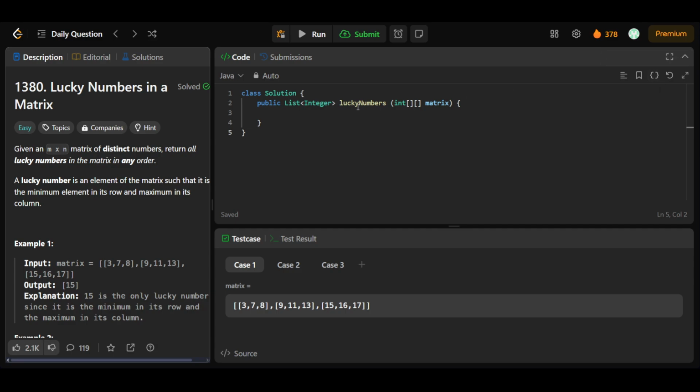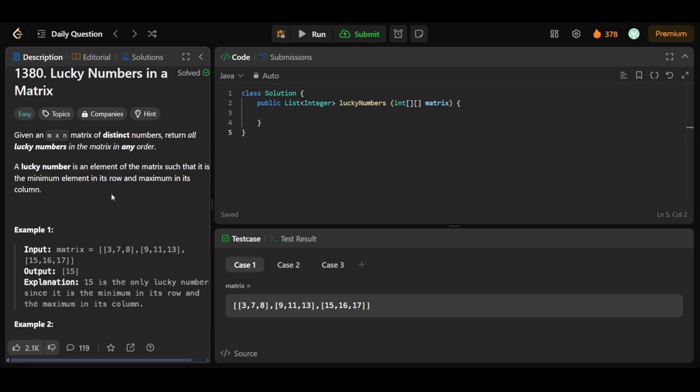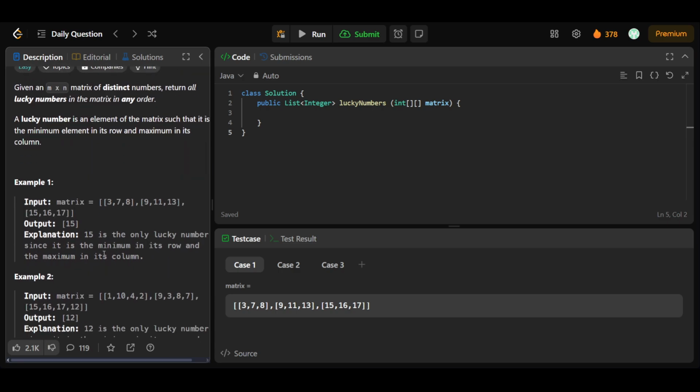Hello people, so today we'll be solving LeetCode daily question 1380, that is lucky numbers in a matrix. In this we'll be given an m cross n matrix of distinct numbers, and we have to return all lucky numbers in the matrix in any order. A lucky number is an element of the matrix such that it is the minimum element in its row and maximum in its column.